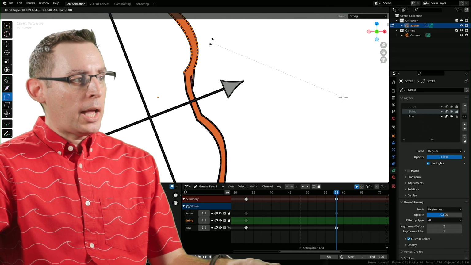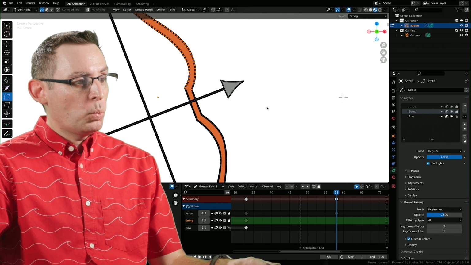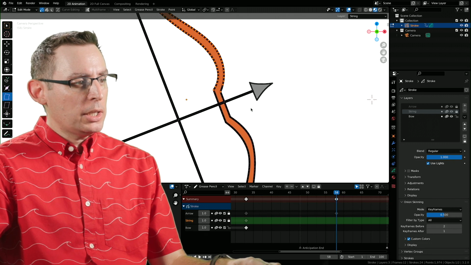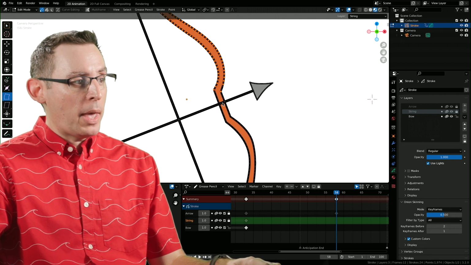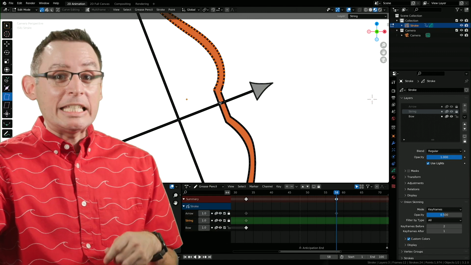That little dotted line is traveling to the bend tool, or to the 3D cursor. So what we need to do is change the location of our 3D cursor so that it's a little bit closer to where we want it to bend, which is in the middle of the bow handle. Now, luckily for us, it's really easy to do this.